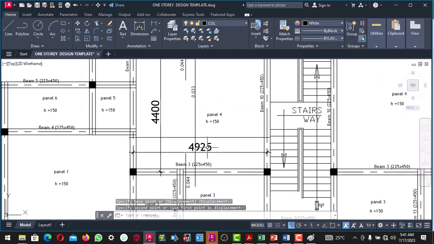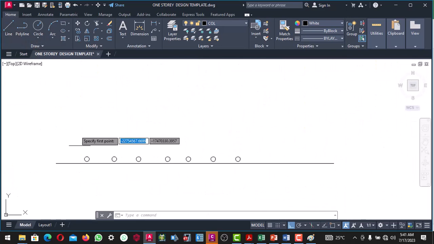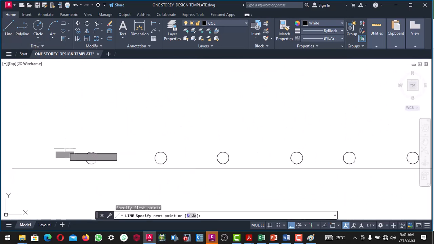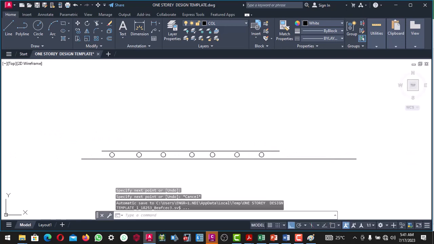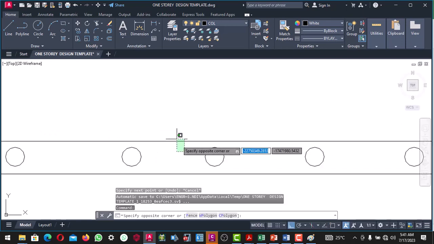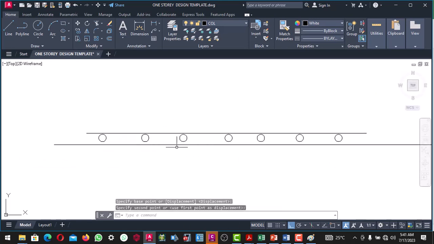Parallel to long span, so it will be in this direction. So in section, this is what we are going to have. Understand? So this is what we have.